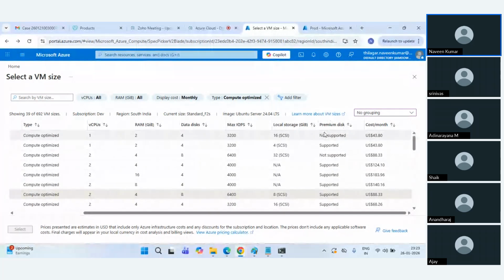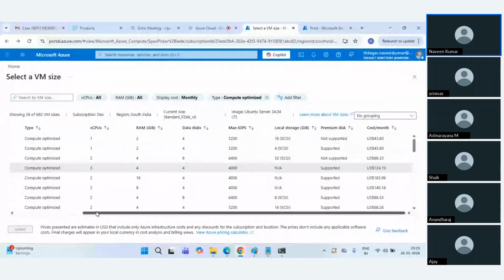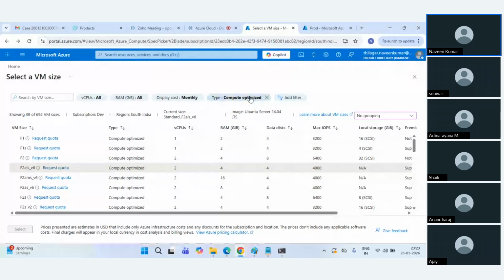And then in case of disk, you have different types of disk which are available. So here it says if this given VM supports premium disk or not, and it is also giving you a rough estimate cost for this computation, like CPU and RAM alone. These are the basic info which is available in general for any VM type, right?